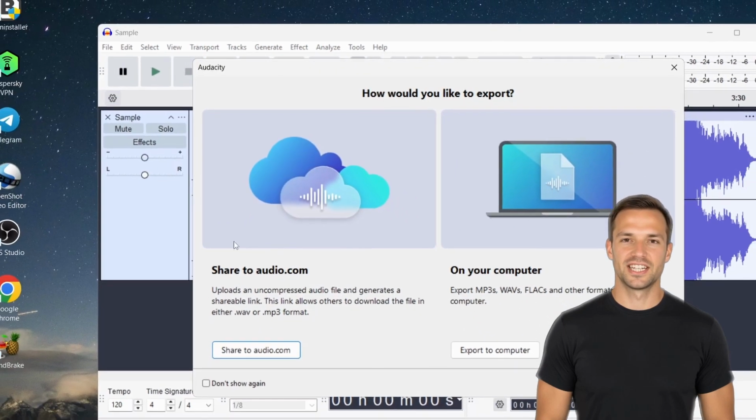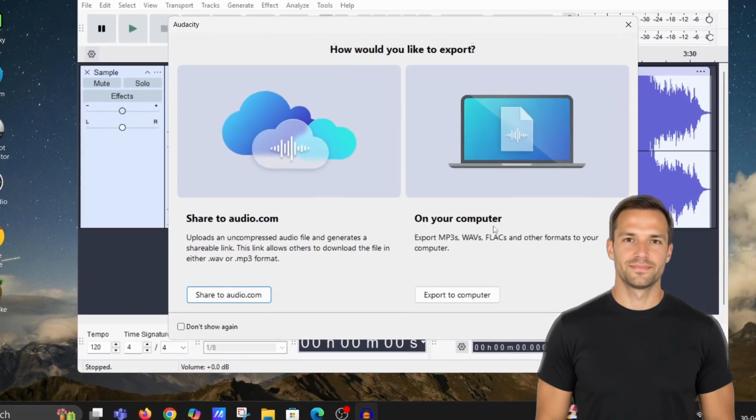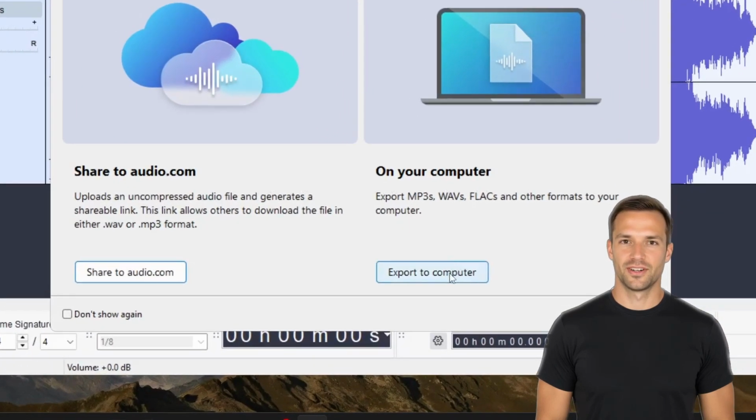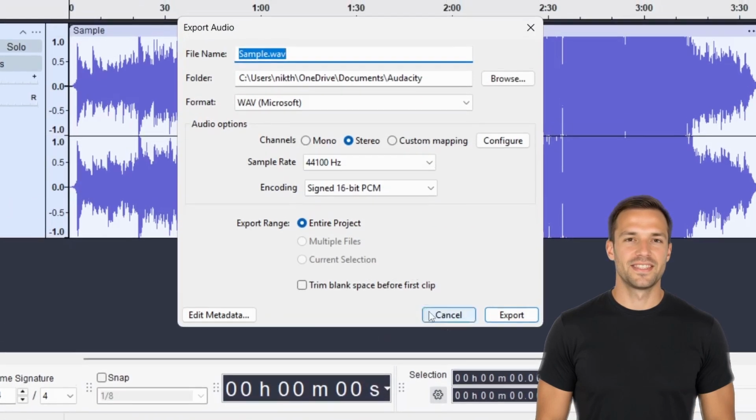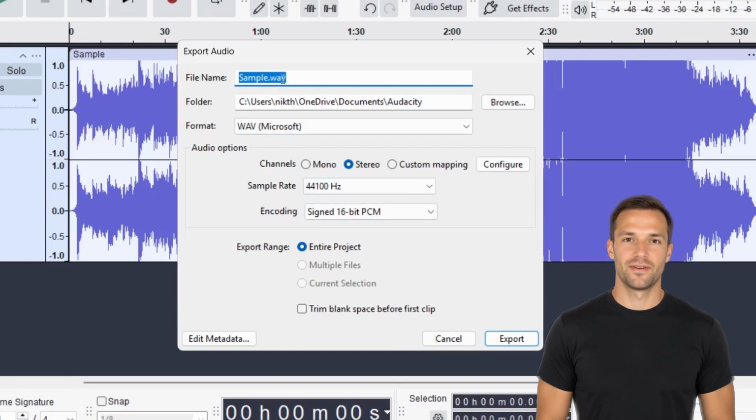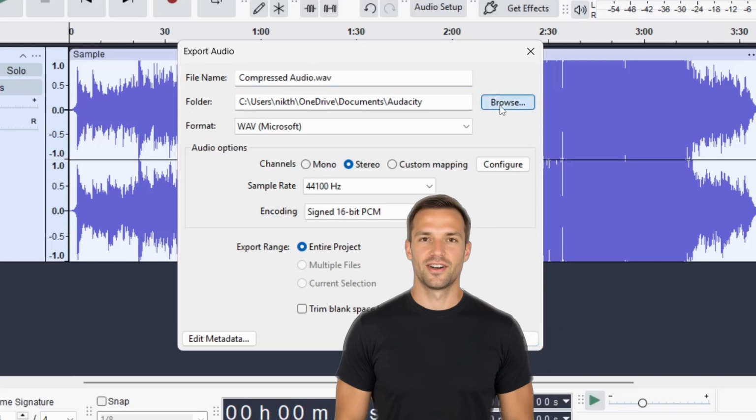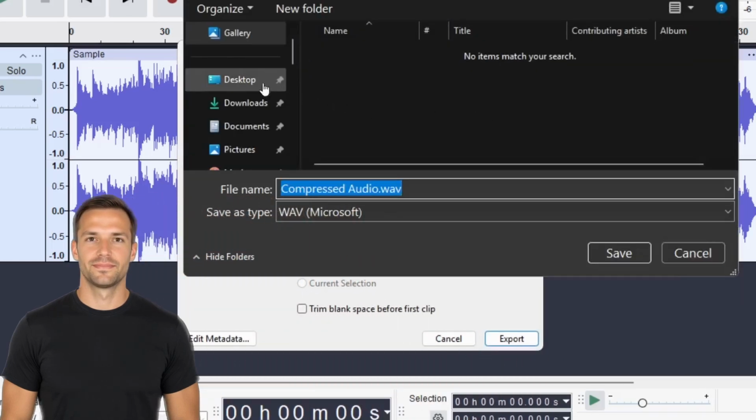Now I will select to export the audio on your computer. Now click Export to Computer, and this will open the Export Audio window. Now I will change the file name to Compress Audio. Now I will select the location to save the compressed audio file. I will select Desktop and click Save.